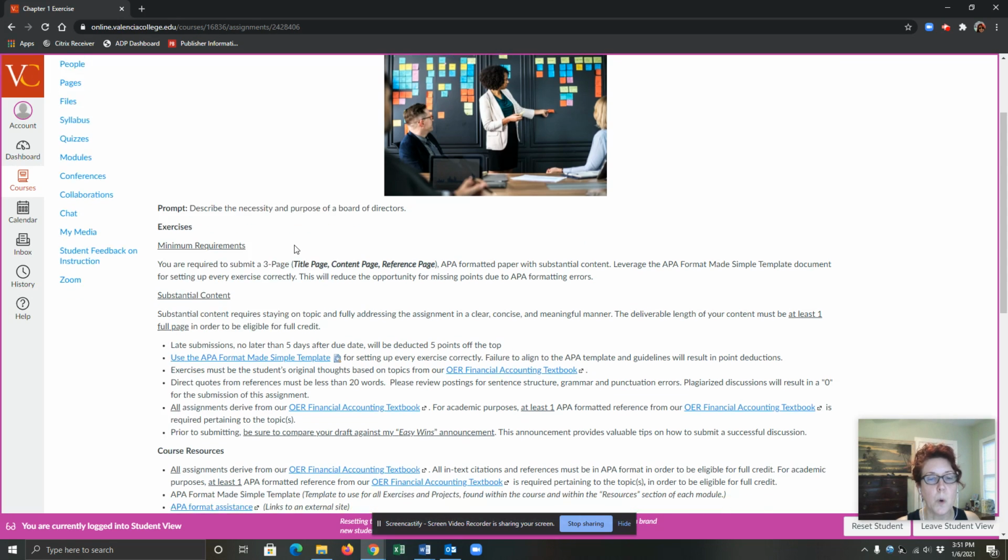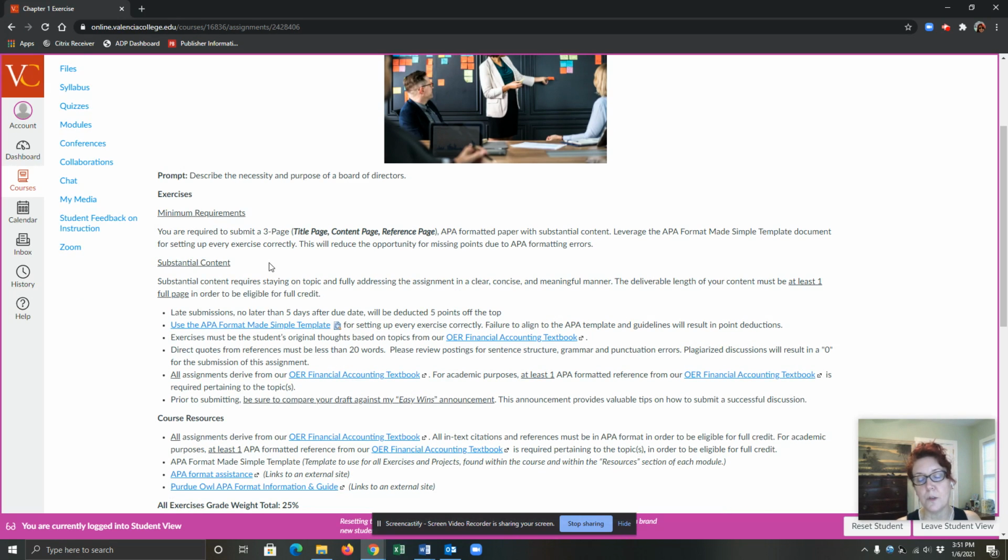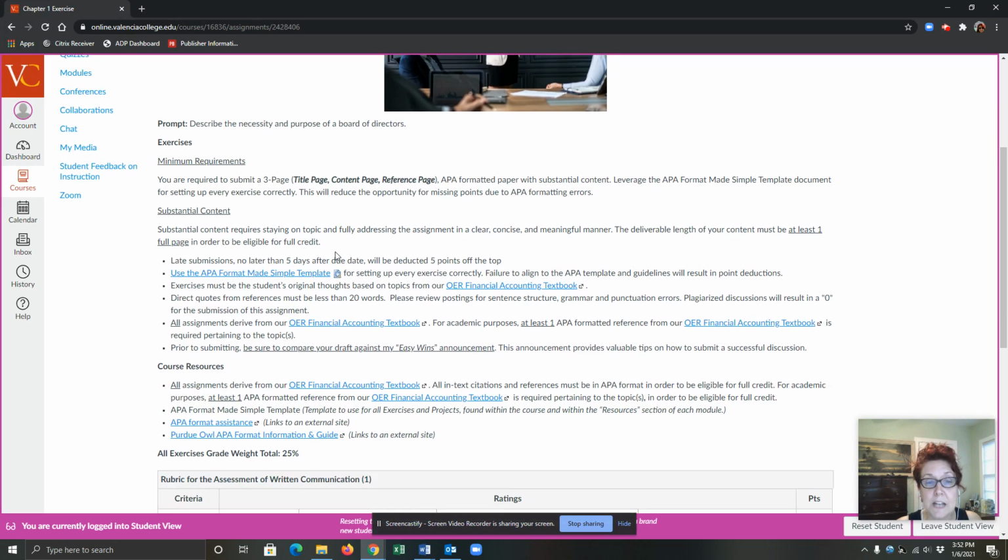Now you are required to submit a minimum of a 3-page paper. That's a title page, at least one content page, and a separate reference page. If you need to submit more pages for your content, that's totally acceptable. We just have to have one full page minimum. And one thing I will point out is that you want to make sure it's APA formatted, and we're on version 7 now for APA.